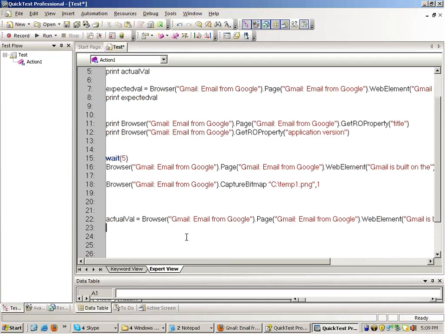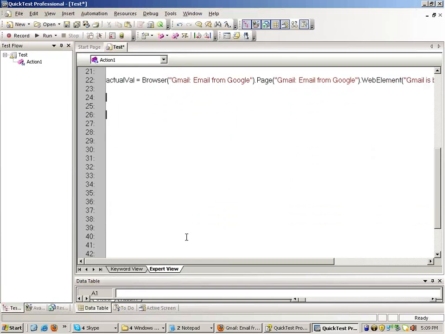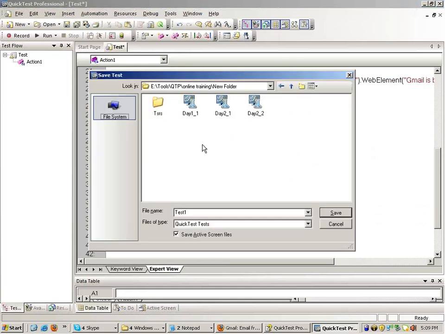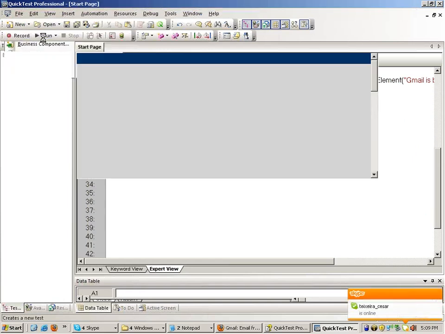Okay, I'll show it to you with a simple example first. Right. So what I'll do is I'll save this test as day 2 underscore 3. Okay, I'll make a new test.